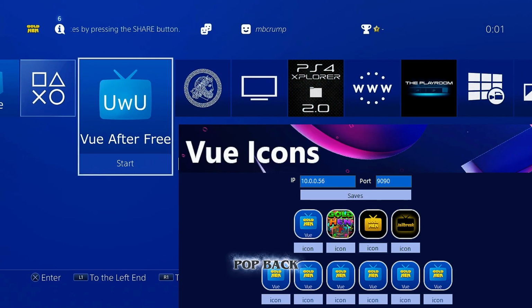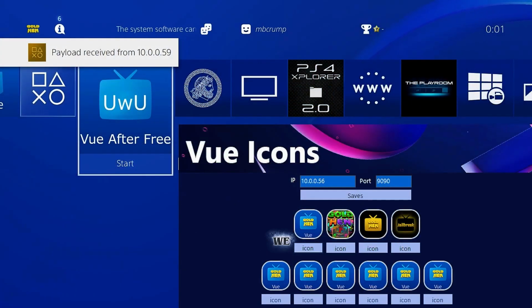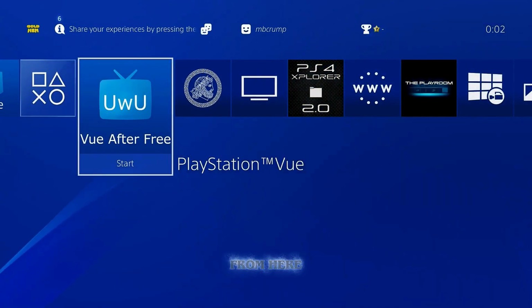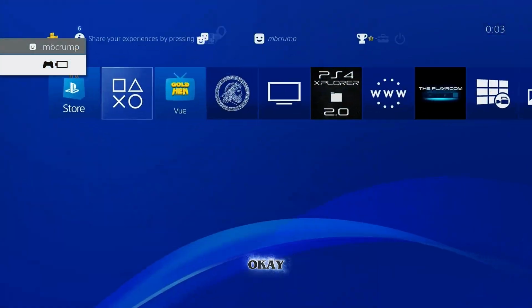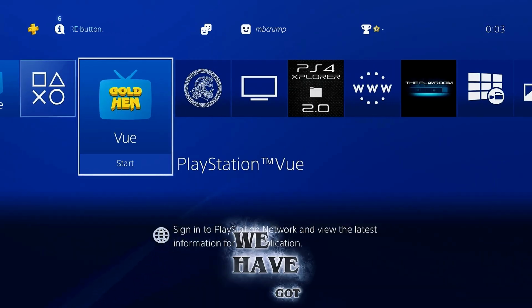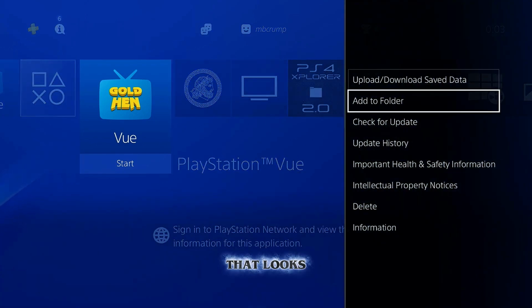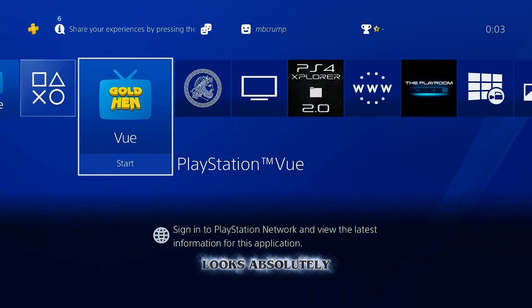So let's pop back up our dialog, and this time let's just try Golden right here. So I'm going to hit the button here for icon, and again we can see the payload has been received. Okay, so let's go ahead from here and just reboot. That way we can see it in action. Okay, so now we just rebooted, and there we go. We have got our brand new icon that we just selected. So wow, that looks so much better. And again, we can jump over here into information, and that looks absolutely fantastic.